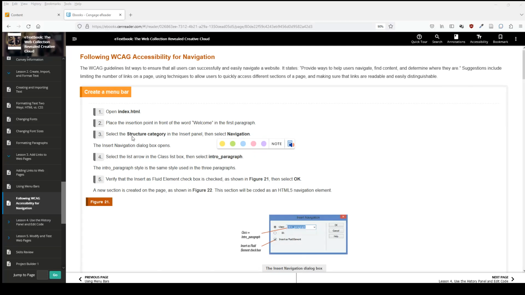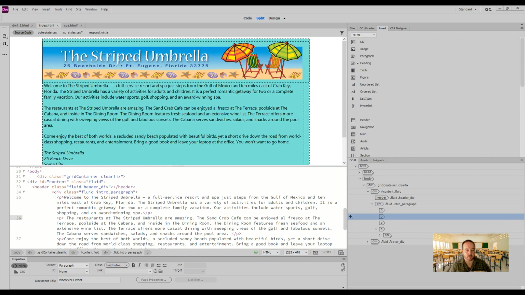We have a create a menu bar task. Tells us to open the index, place the insertion point in front of the word welcome. In the structure category, select navigation, and then have this pop-up box. My screen capture software is being a little funky today, and it's not showing the pop-up boxes, but it looks pretty much like the one in the diagram. You'll see it when it pops up for yourselves.